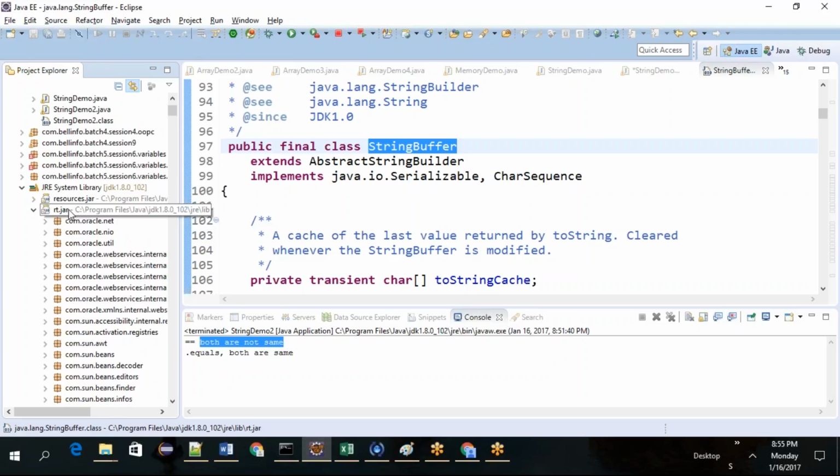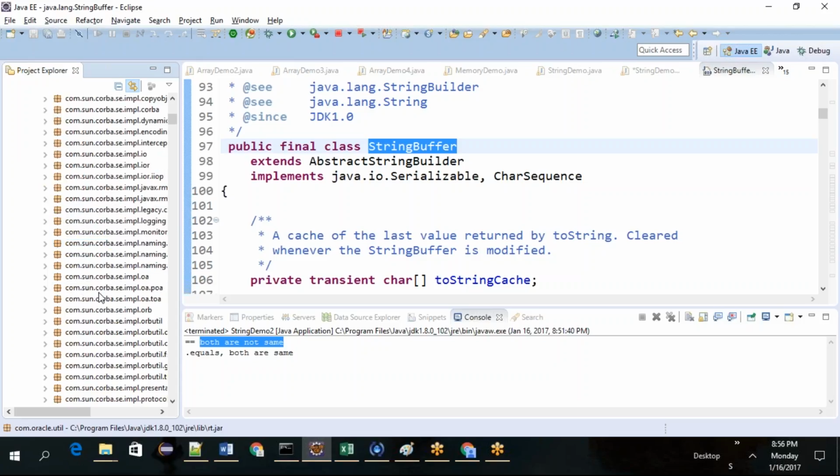Inside rt.jar. Where is this rt.jar? It is inside C program files, java, jdk 1.8.0.102/jre/lib. Inside /lib there is a jar file called rt.jar. Inside rt.jar there are a bunch of packages, and these are all the built-in classes provided by Java.